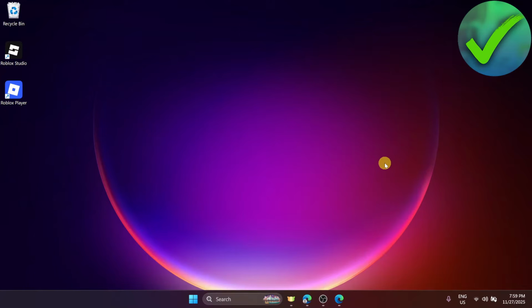How to update Roblox on PC. So that is what I'm going to show you guys in this super quick and easy tutorial. So let's get into it.